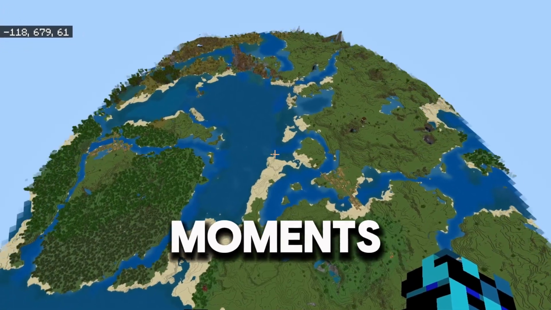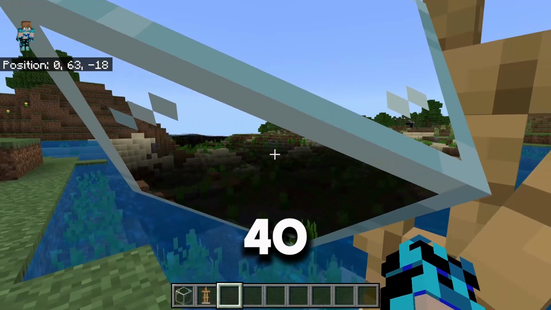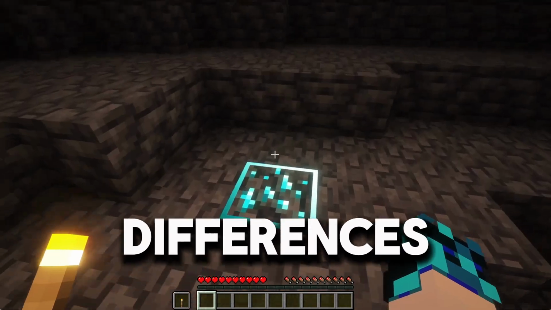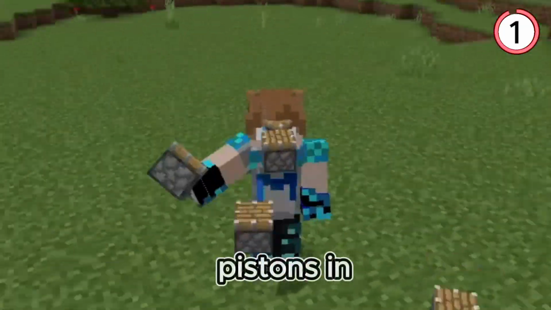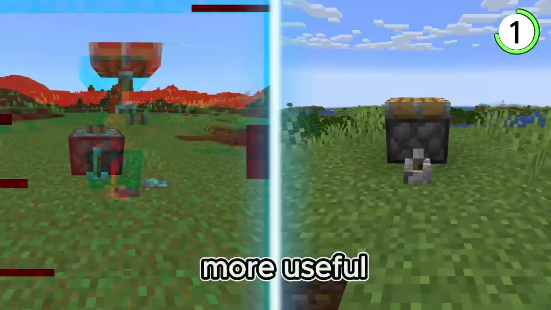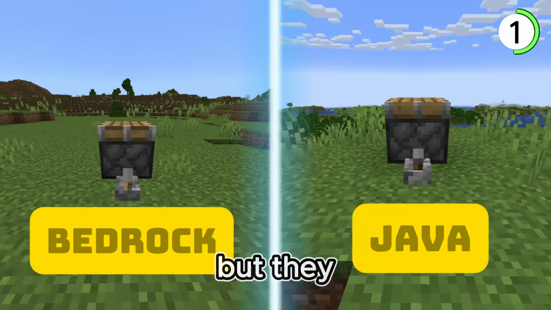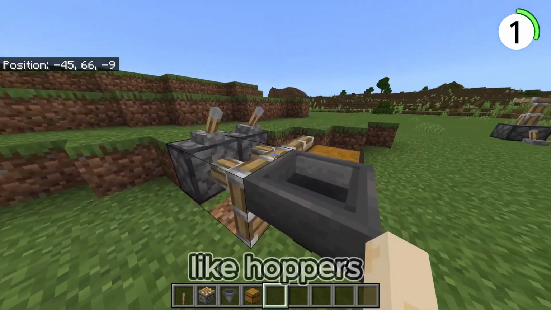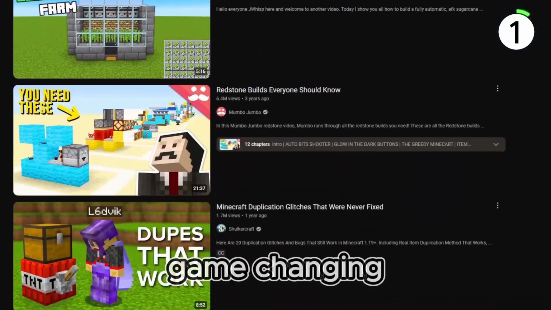From satisfying moments to hidden features, here are 40 Minecraft Bedrock and Java Edition differences you need to know. Pistons in Bedrock Edition are way more useful. The animation is a little bit different, but they can even push certain tile entities like hoppers and chests, and it can be game changing in farms.